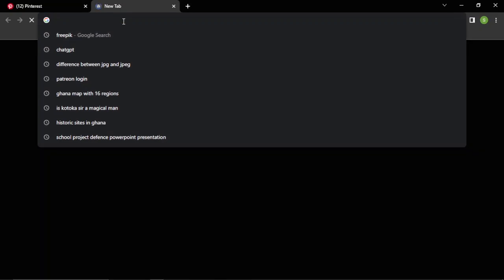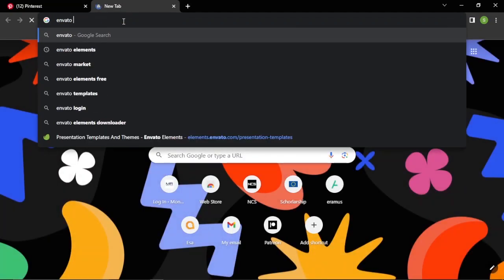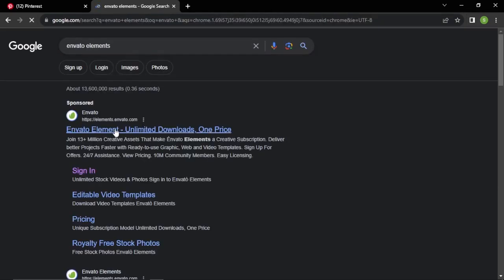Now the second place I go to is called Envato Elements. So I also use Envato Elements. I click on the first link for Envato Elements.